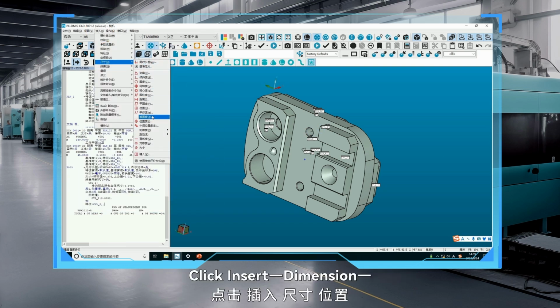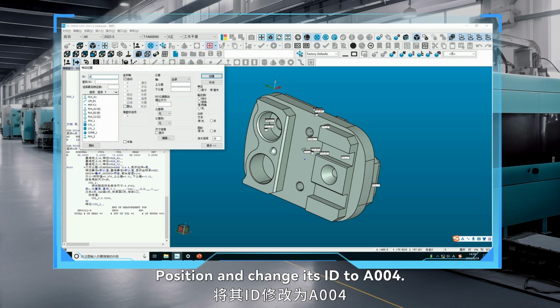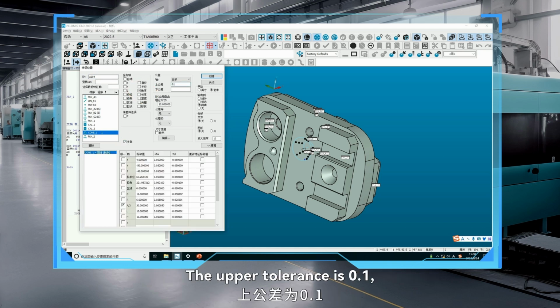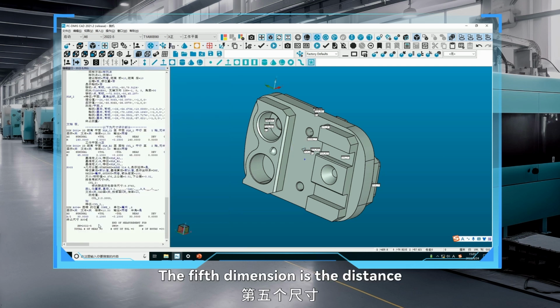The fourth dimension is the cone angle. Click Insert, Dimension, Position and change its ID to A004. Select the cone, check angle and half angle. The upper tolerance is 0.1, and the lower tolerance is minus 0.1. Click Create. The fifth dimension is the distance in the y direction.